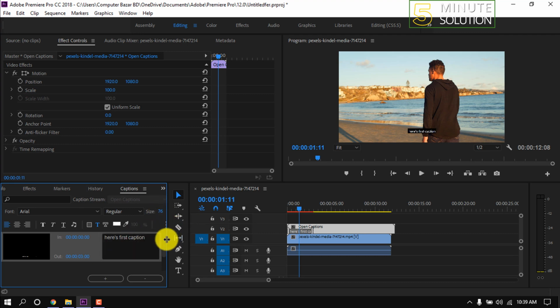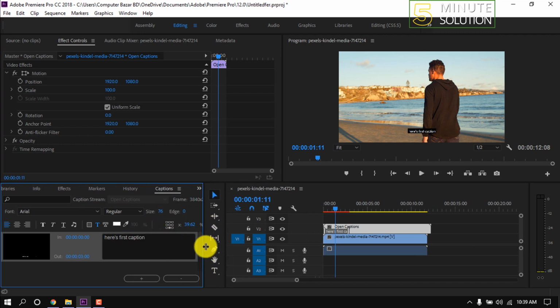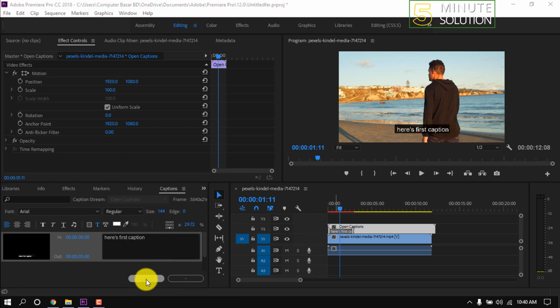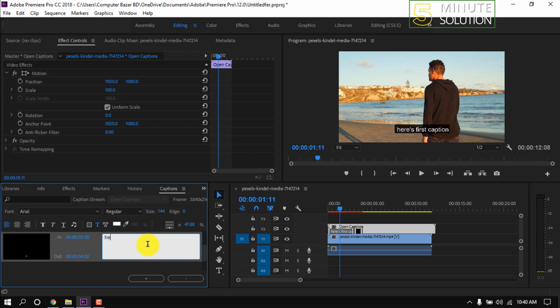Make this panel bigger so that you will see all the options. Make caption size smaller and bigger from here. From here we can make the background transparent. I'm giving here 80. To add more text, simply click on this plus icon and then here we'll open a new box. Write text here.